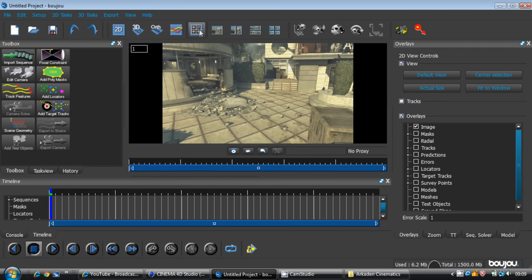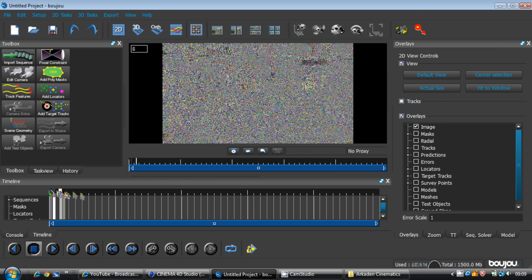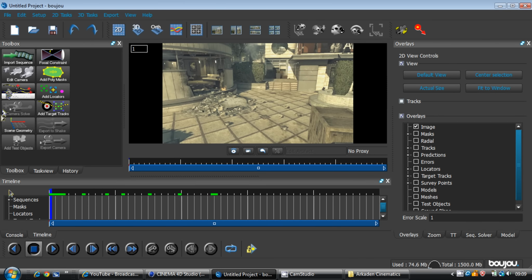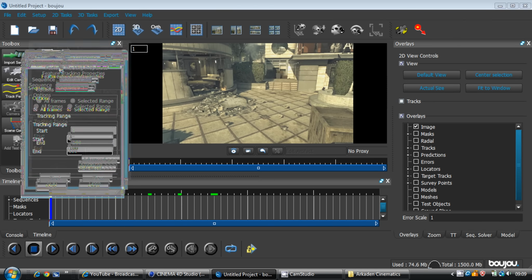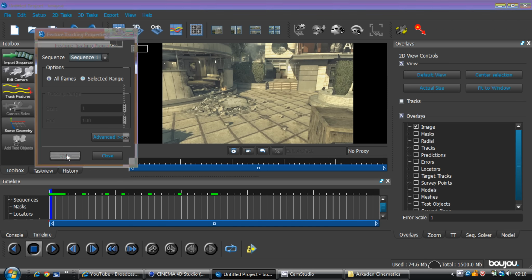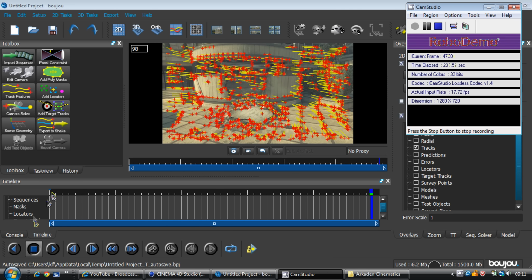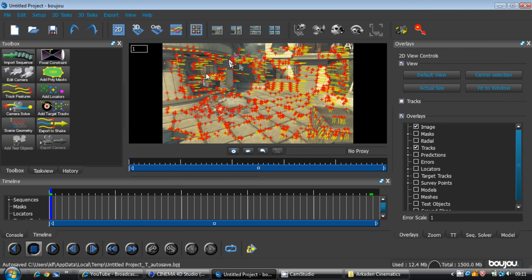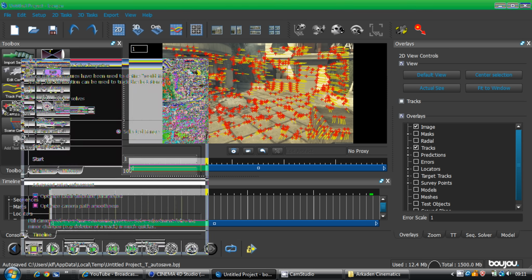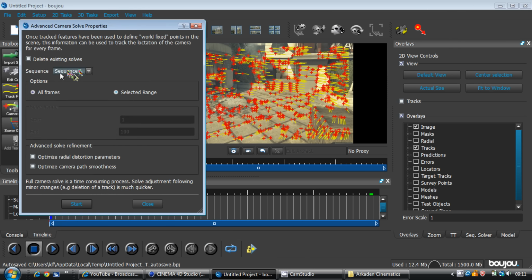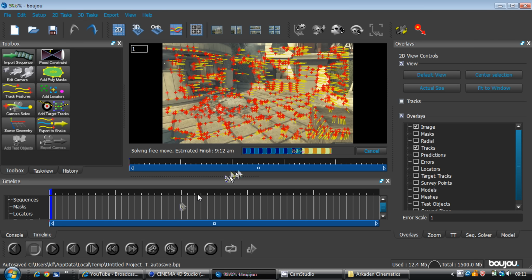Then you can see now that the cinematic is in there, and you're going to come over to track features, sequence 1, all frames, and click start, and I'm going to fast forward this again. Right then guys, now this is finished, you might want to go back to the start, and you'll see that the screen's got loads of red dots and yellow lines and stuff everywhere. So come over to camera solve, sequence 1 again, all frames, and come down to the tick boxes and tick the one for optimised camera path for smoothness. Hit start, and it's quite fast at this, so fast forward it.